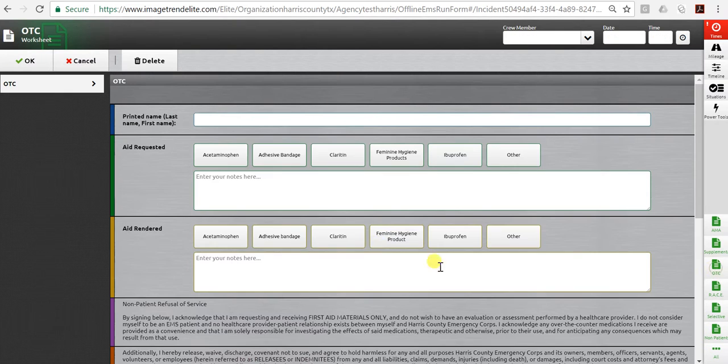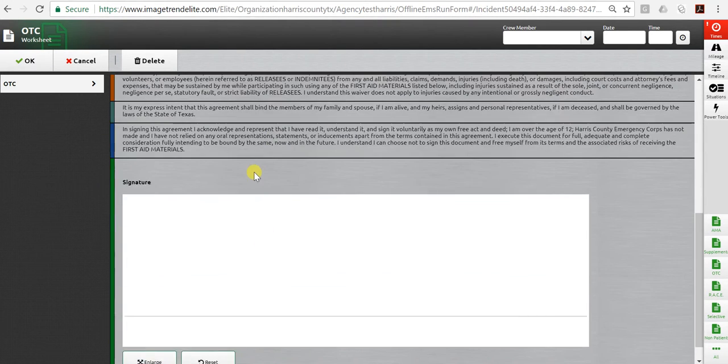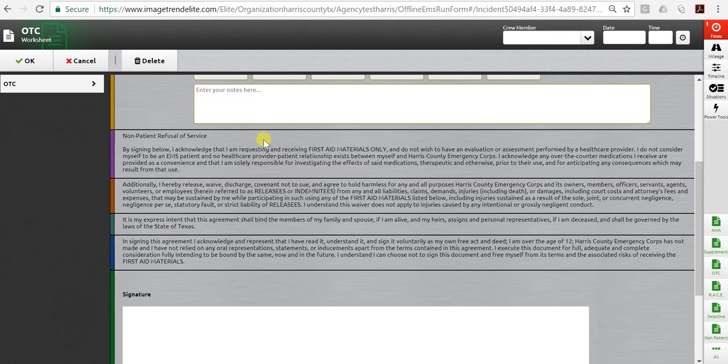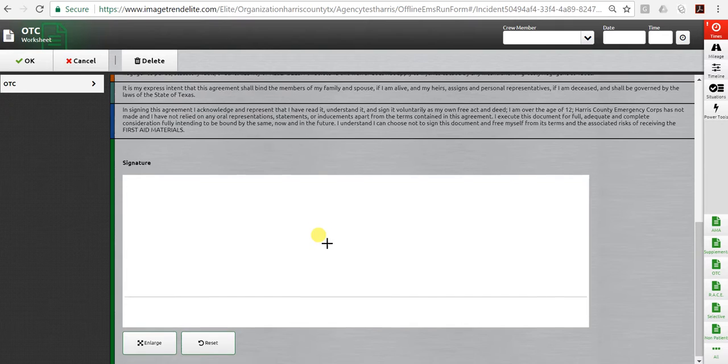We also have an OTC worksheet. This would be the same as when you were down at an event, that you filled out the little pieces of paper: print the name, what they requested, what was given to them. This is the acknowledgement that this is a first aid material only, and they are not a patient, and they would sign.